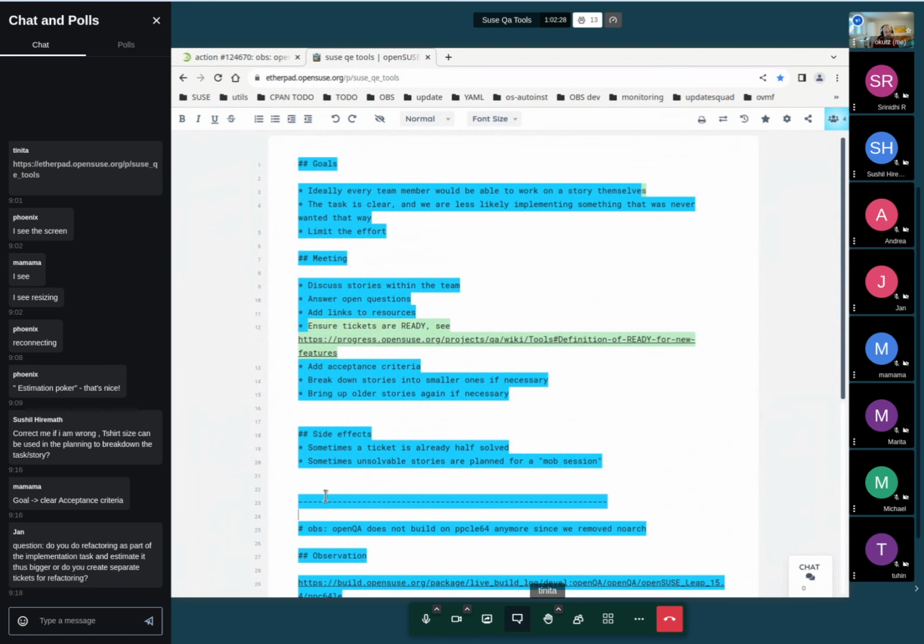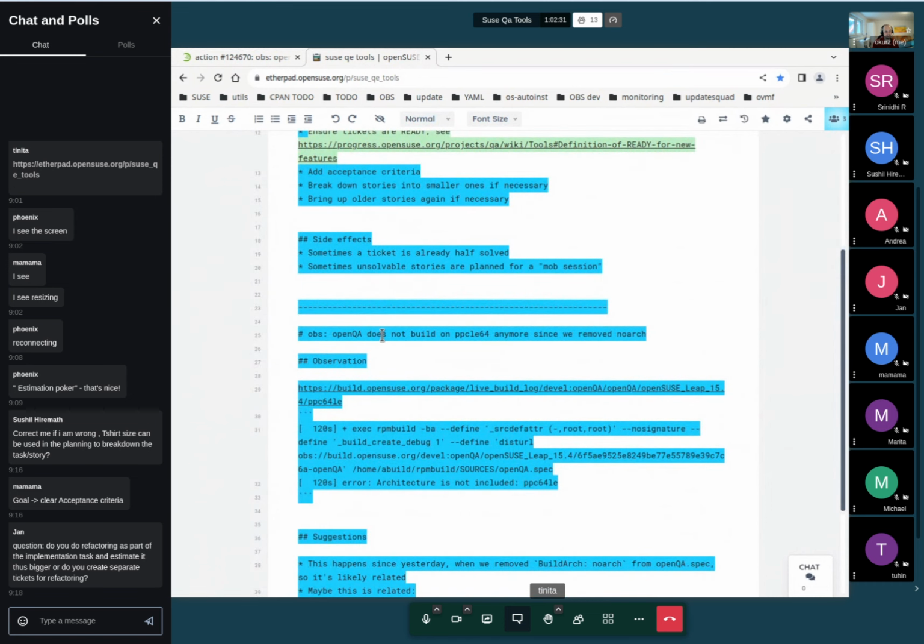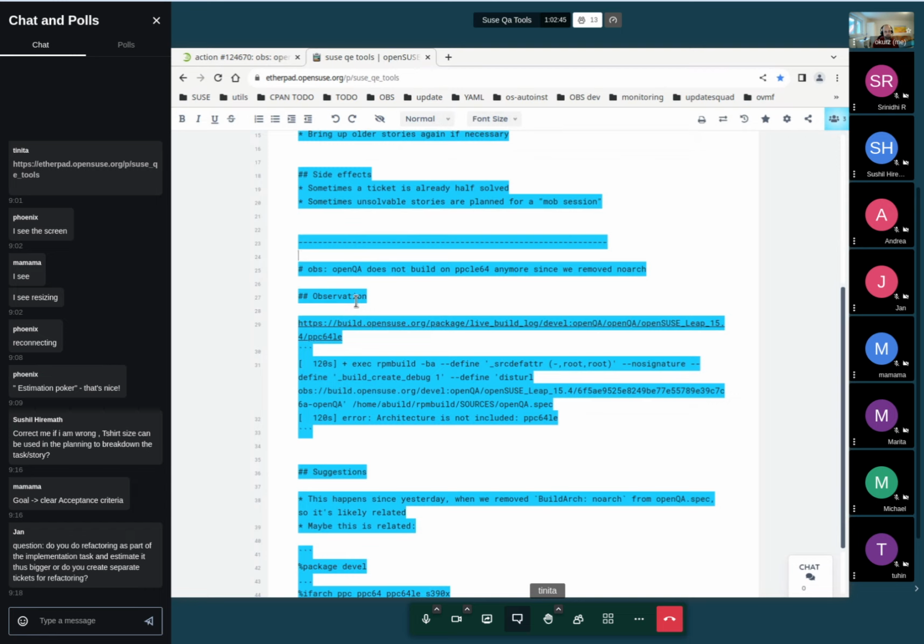Yeah. So we all go into the Etherpad, and the ticket description is copied into there. And so I created that ticket. I already added the observation section. And so the observation is that openQA does not build on PPC LE64 anymore, since we removed no arch. So I already have an idea and put it into the title. And yeah, some might actually not know what I'm talking about in a ticket.